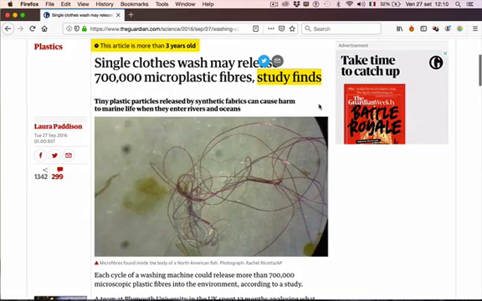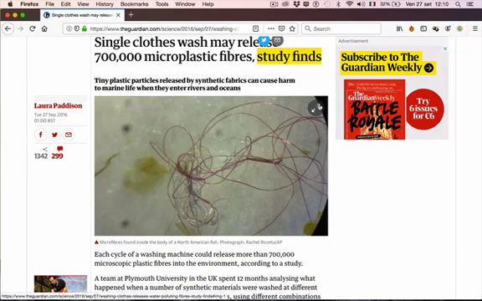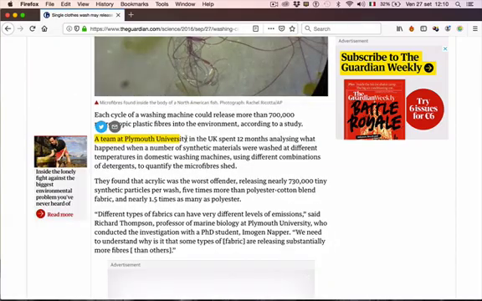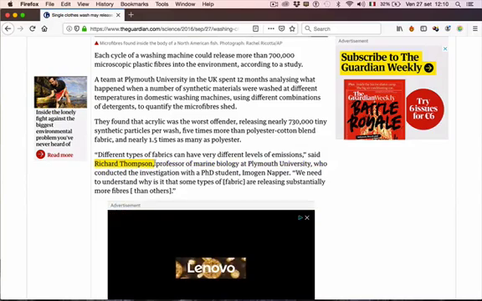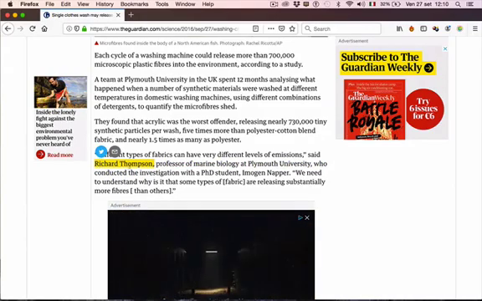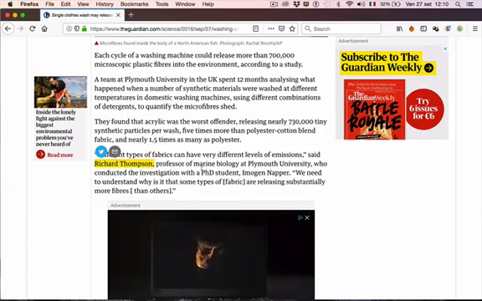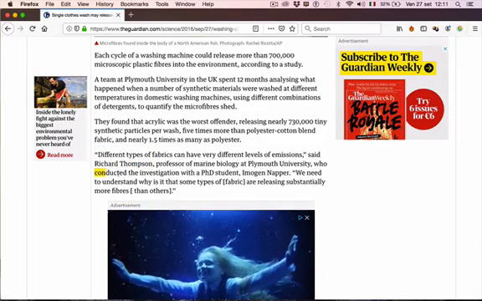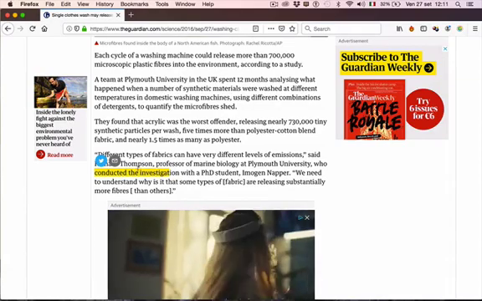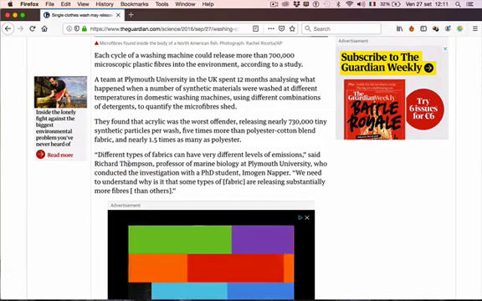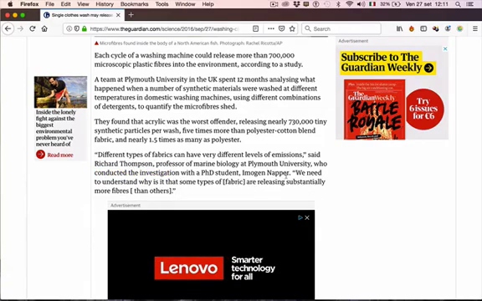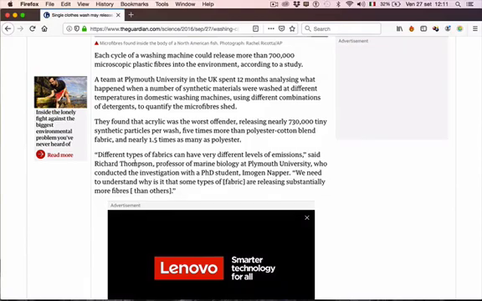Now we need to scroll down to see who are the authors of this study and any indication that can tell us how to find the original scientific study. I will find the name of one of the authors. Okay, you see, Richard Thompson, professor of marine biology, who conducted the investigation. So we know that he conducted the investigation with a PhD student. So we know that these two guys are the authors of the article.